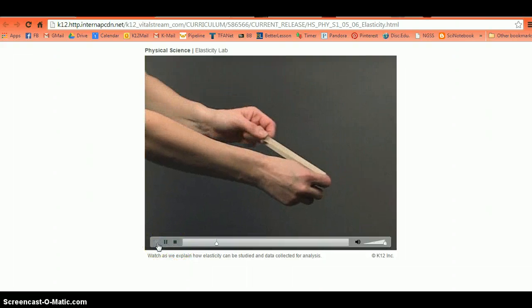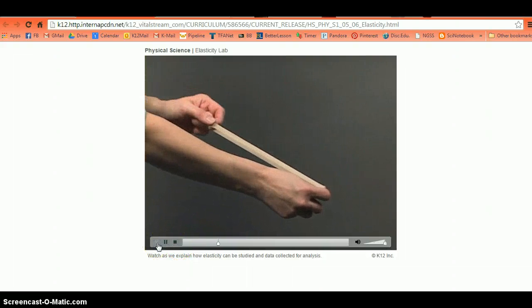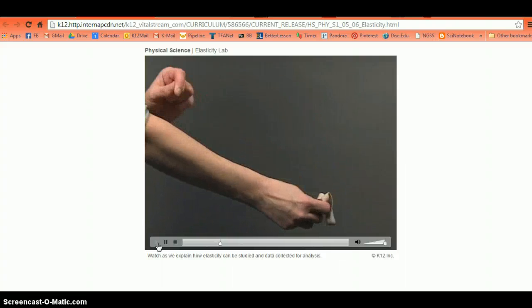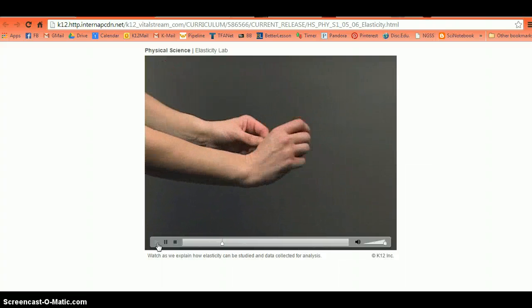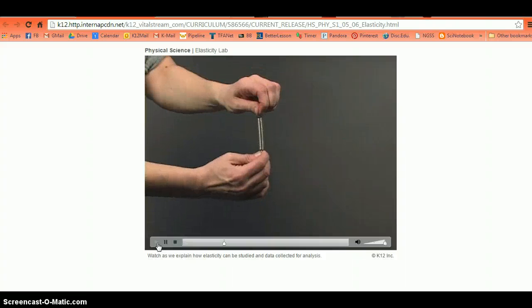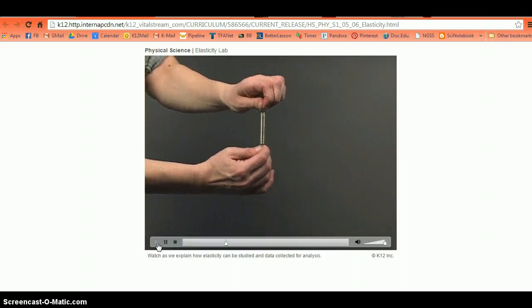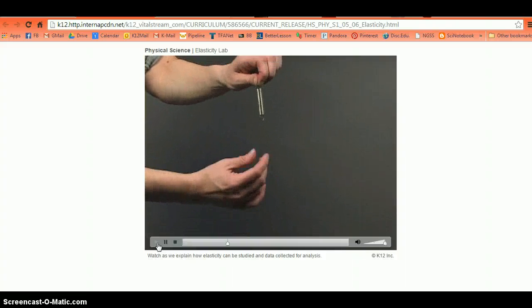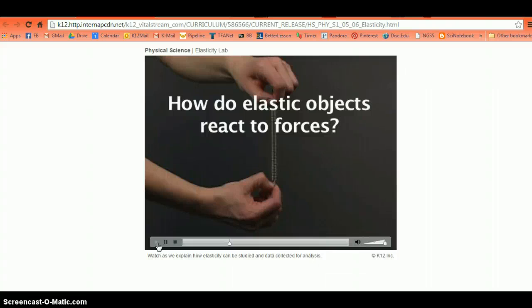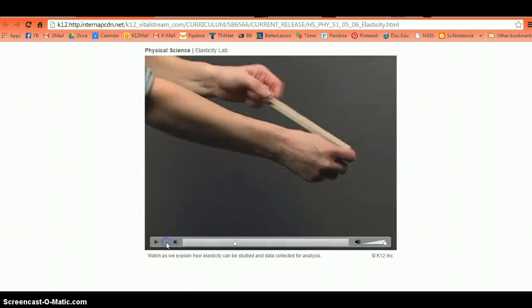If a solid recovers its shape after being pulled, pushed, or stretched, it is said to be elastic. Springs, bungee cords, and rubber bands all have elasticity. The important question to consider in this lab is, how do elastic objects behave when different forces are applied?